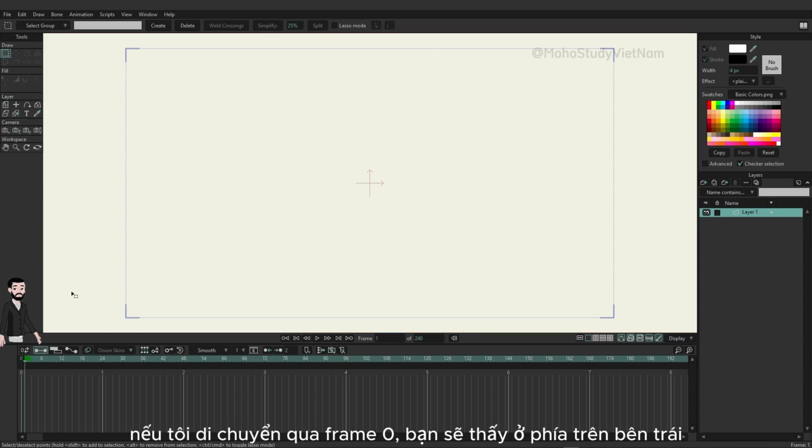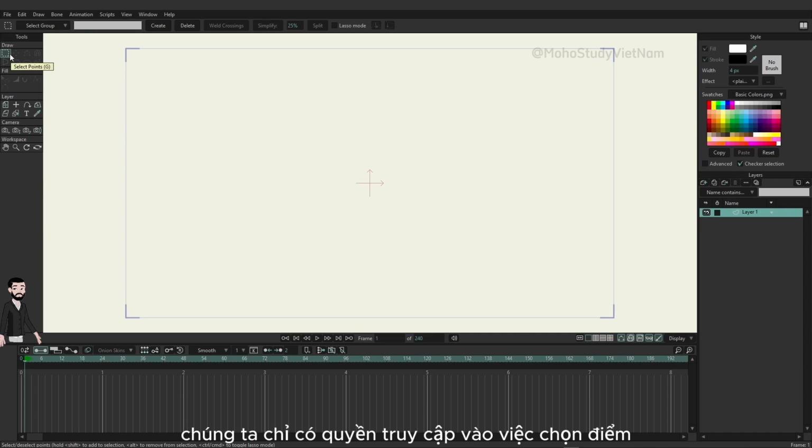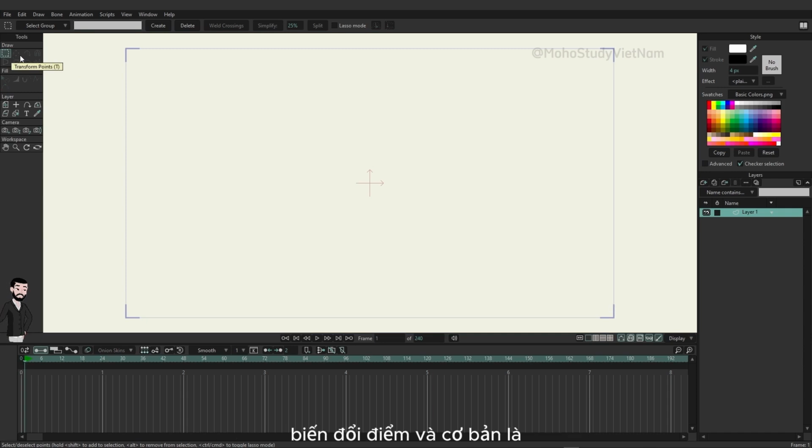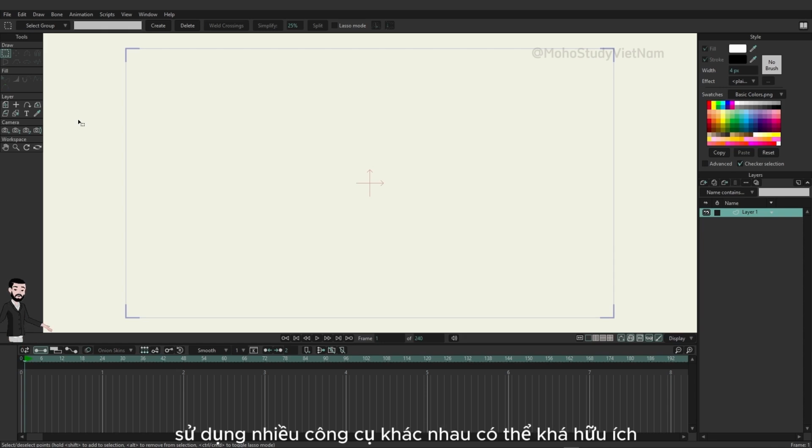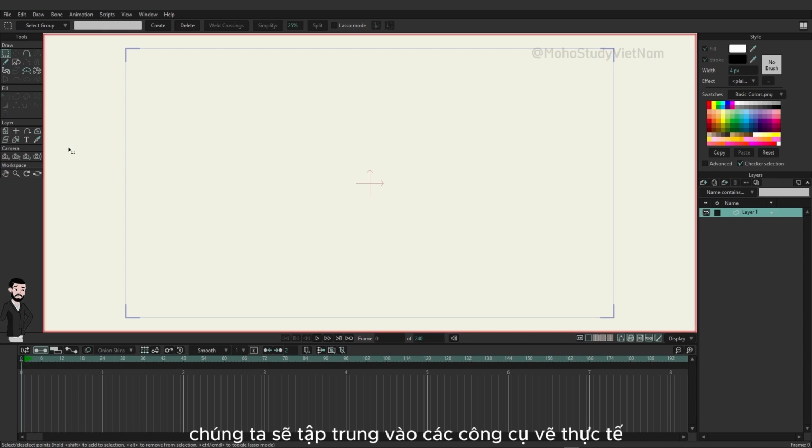If I move past frame 0, you'll note on the top left that we only have access to selecting points, transforming points, and basically anything that pertains to editing points can be accessed past frame 0. And this is because we can animate points just like anything else in Moho. And so going in and being able to adjust the points using a variety of tools can be quite useful. But here, in this video, we're going to focus on the actual drawing tools themselves.